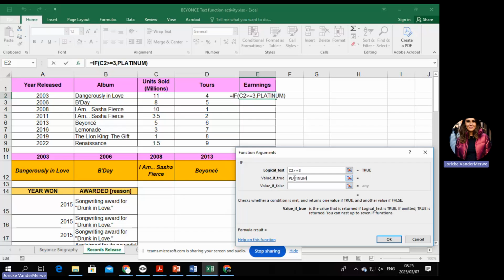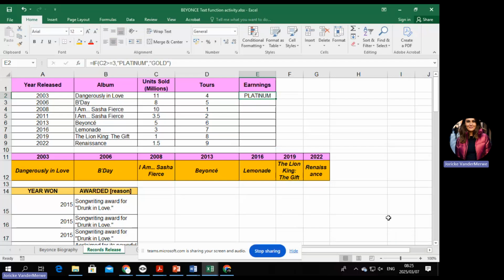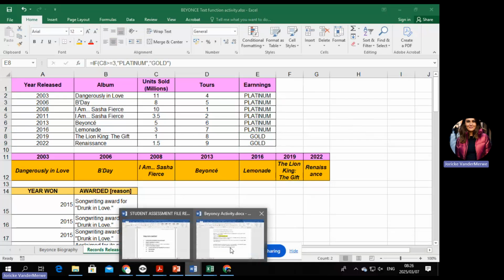Okay, are you with me? But if it's false, then it's going to be gold. In other words, if it's less than 3, so 2 or 1, then it's gold. Okay, and then we're going to draw it down, and then you will see those 2 are the only ones that are going to be gold. Okay, so I'm going to then just quickly look there. They say the answer must be displayed as a currency. You can add an extra one there. Let's just ignore that one for me, actually.